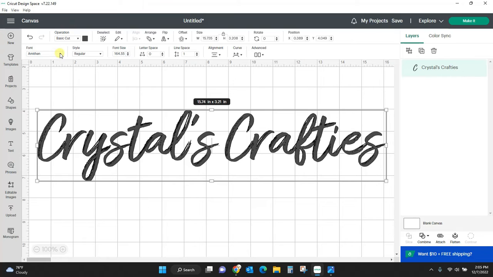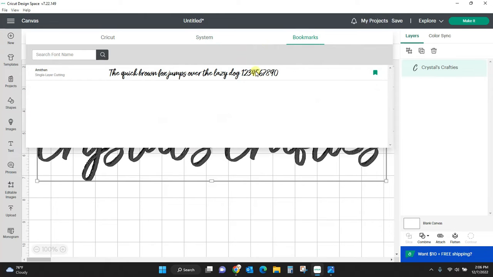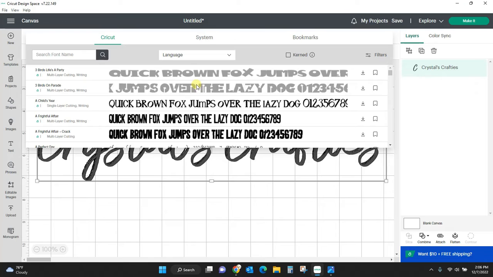So let me just come back up here one more time. I do want to mention system fonts are where you have downloaded them yourself from a different site and you've installed them on your computer. Bookmarks, I'm just going to go ahead and bookmark Amethyst just so you can see. Now if I click bookmarks, it's going to show up in here. And Cricut fonts are the ones that come installed in Cricut Design Space.